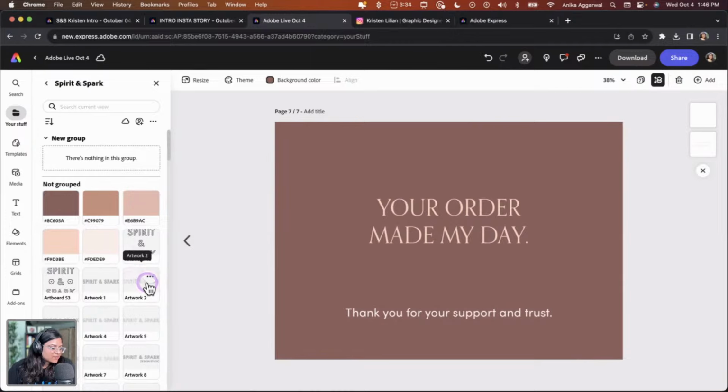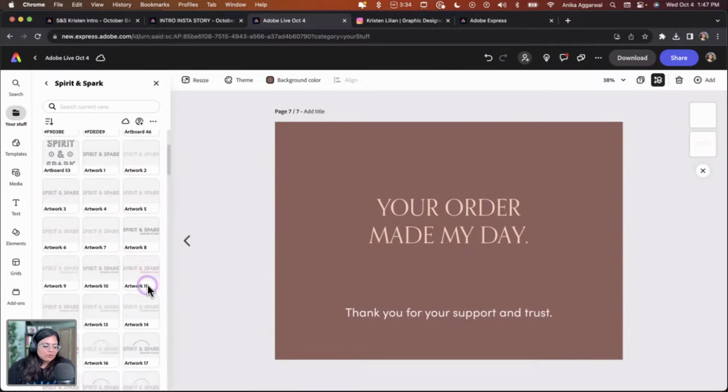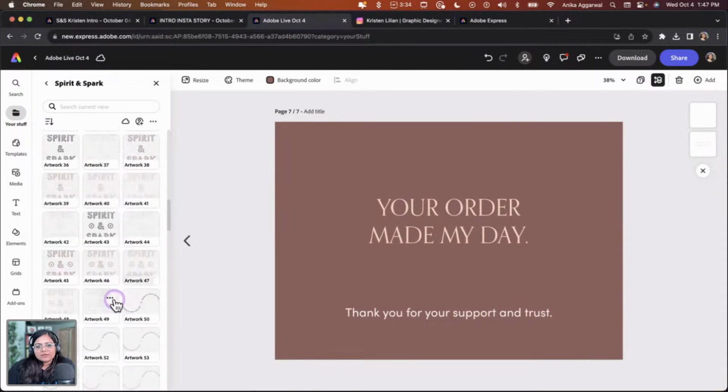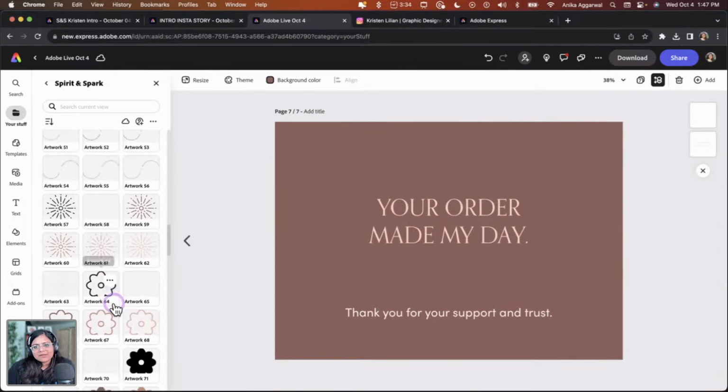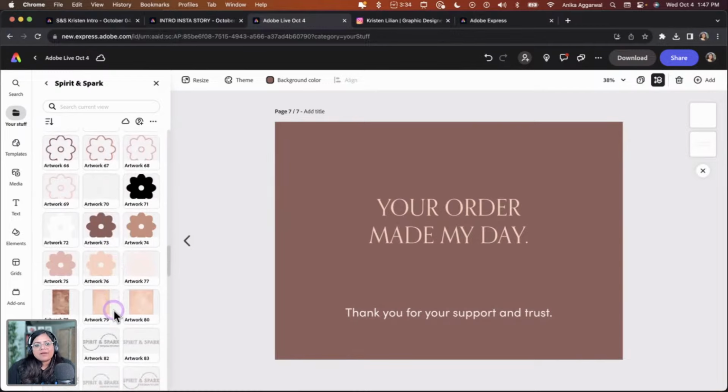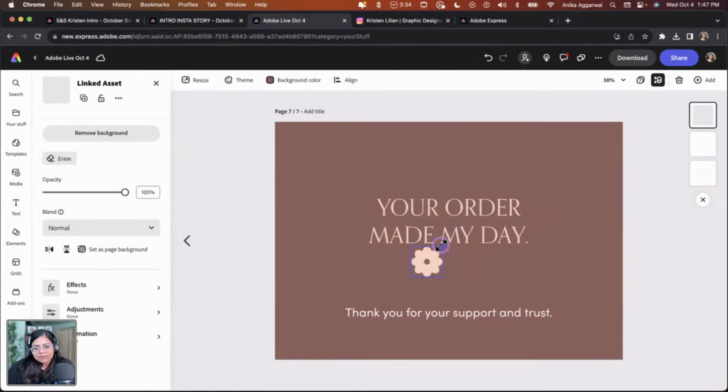Jeff in the chat says, does Express have cut lines? I have odd size files that need to be cut from standard or A4 paper size. Adobe Express does not have cut lines right now, but you can do that in Illustrator or InDesign. Absolutely, as Joshua just said in chat. Or maybe if you have a PDF version from your printer, they usually send that file to you where you can just paste your art in the art layer.